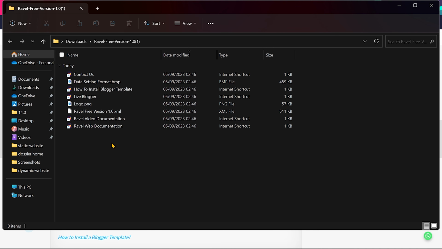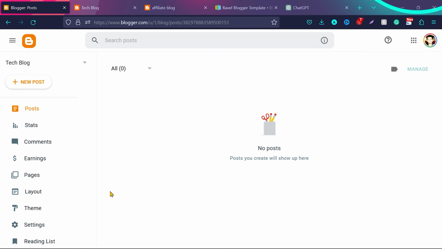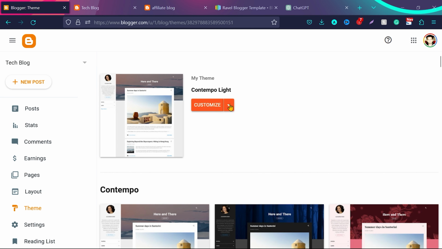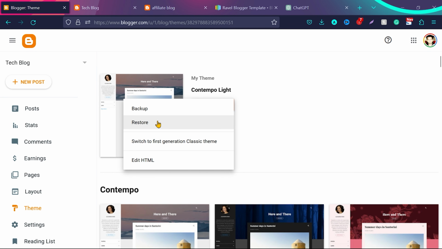Okay, what we need to do now is import this template to the Blogger website. So we'll go back to the Blogger dashboard, click here on theme, and from this drop down we'll click on restore. And guys, make sure you're doing this in a new blog website.